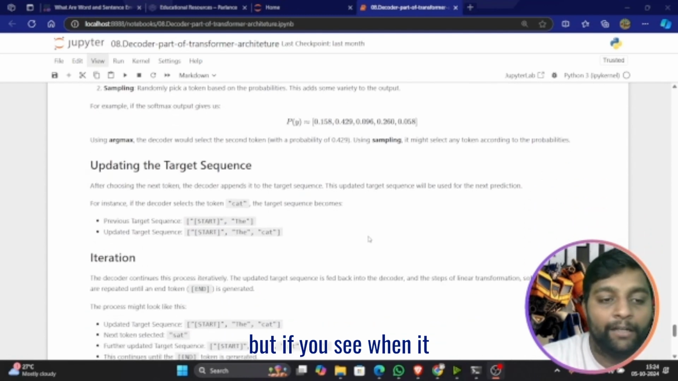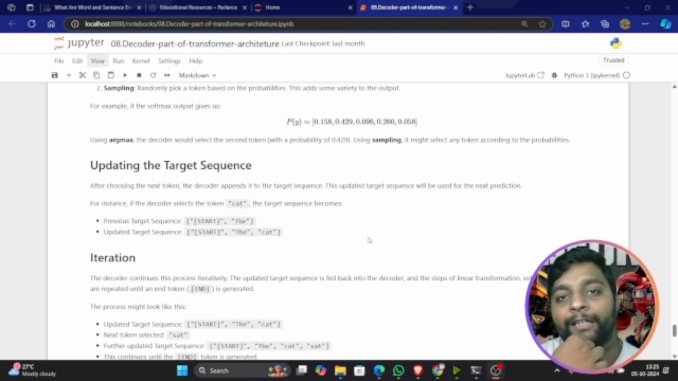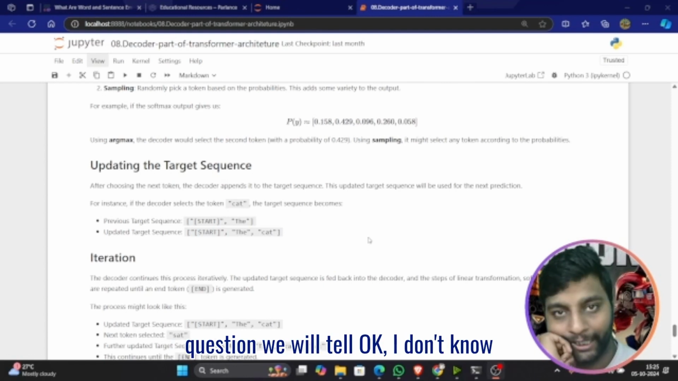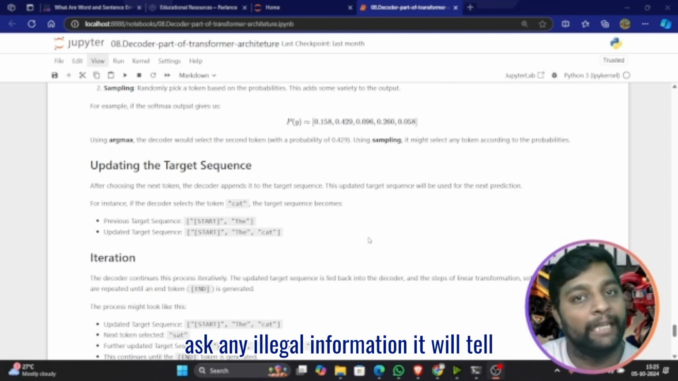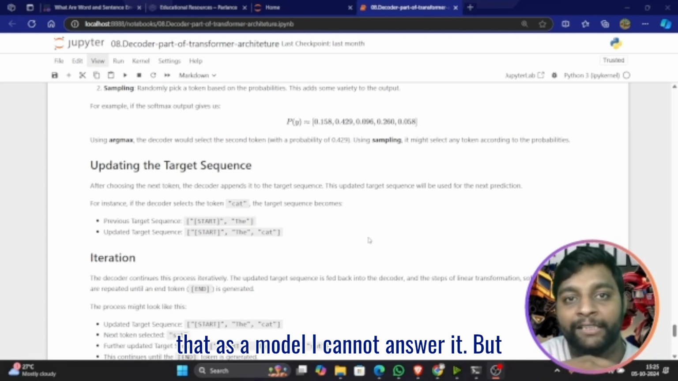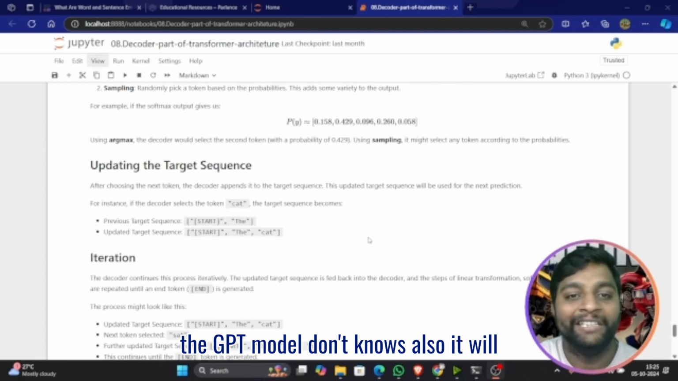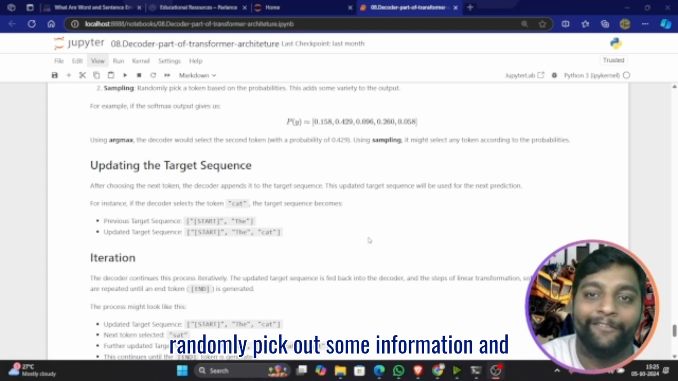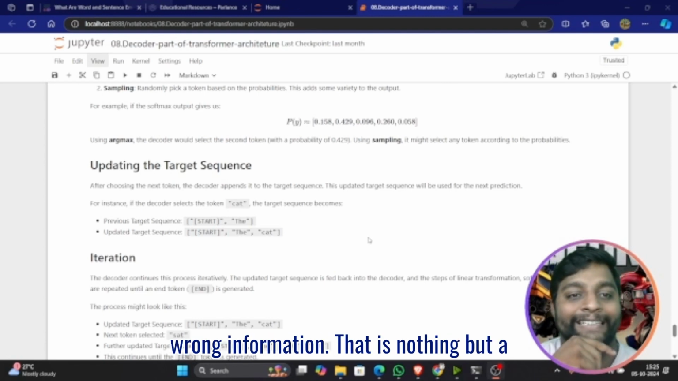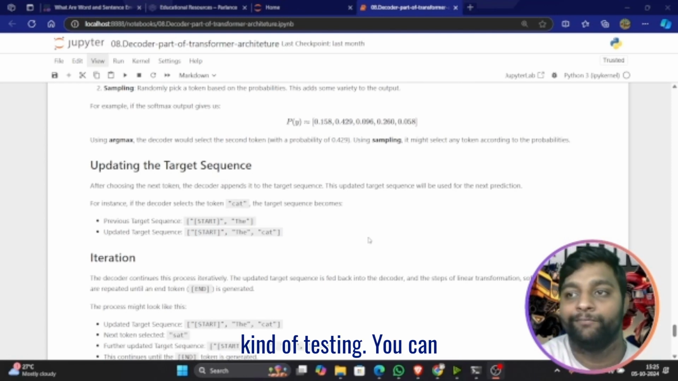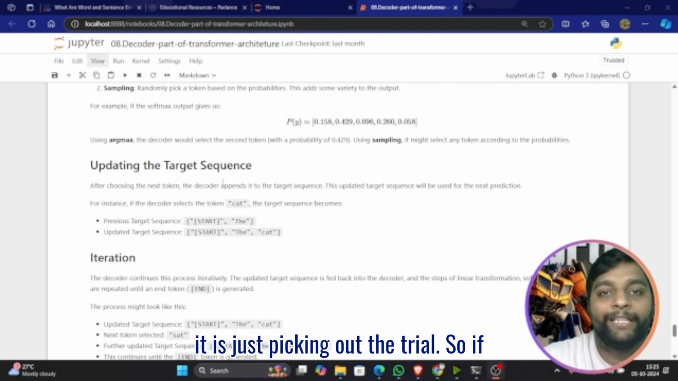It is like us: if we don't know the answer to a question, we will say, okay, I don't know about this. Even GPTs do that. If you ask for any illegal information, it will say that as a model it cannot answer. But if you ask a normal question that the GPT model doesn't know, it will randomly pick some information and try to generate an answer, possibly a wrong one. That is a kind of testing. It's all about trial and error.